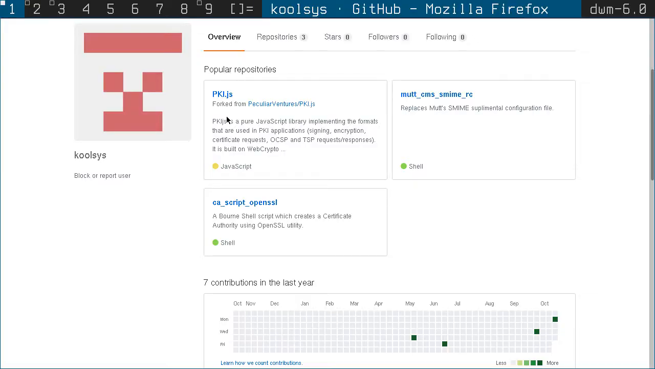This video will demonstrate setting up an S/MIME email from a JavaScript browser into a traditional binary client interaction, and get them to talk to each other.